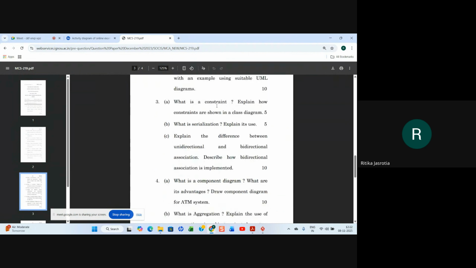Third is, what is a constraint? Explain how constraints are shown in a class diagram. What is serialization? Explain its use. Explain the difference between unidirectional and bidirectional association. Explain how bidirectional association is implemented.